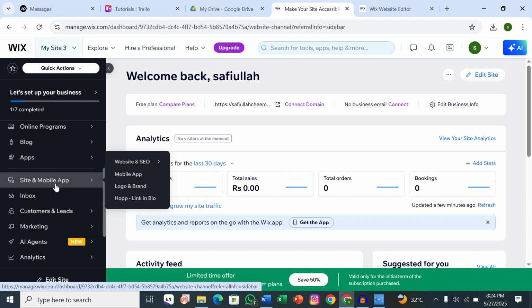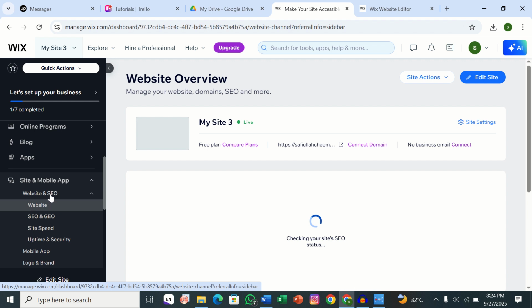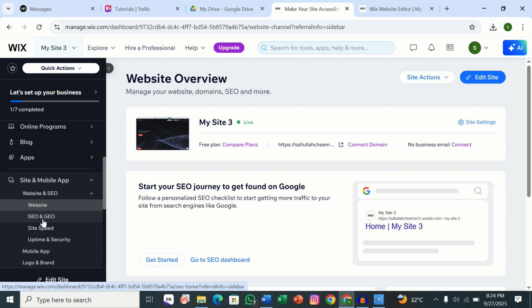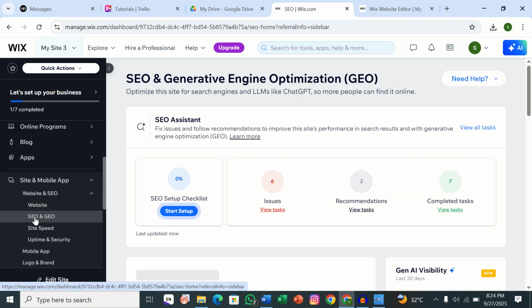When you go here, you see there are a number of options like website and SEO, website, SEO and GEO, site speed, ultimate and security, uptime and security. There is mobile app and logo and brand. Where you have to go is SEO and GEO.